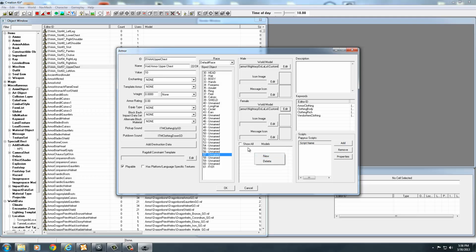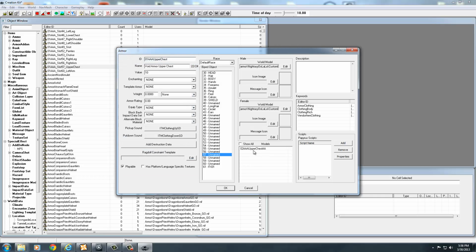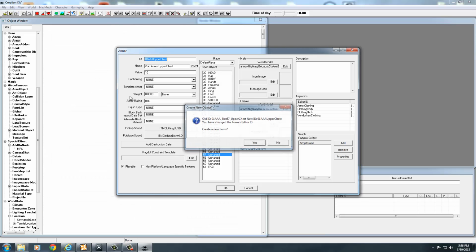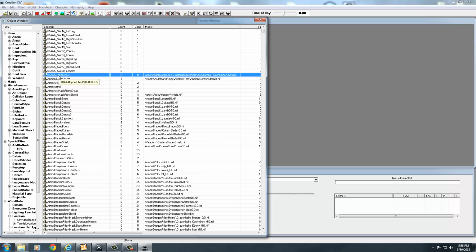And I have to add the model, so I come down here to models and I select new, and this was my upper chest 02AAA upper chest. This is what I just made, and I'm going to select OK. So there we have it. I can go ahead and select OK on this one. I'm going to do the same thing for the other two pieces. So there's, I should have made that 02, but oh well.